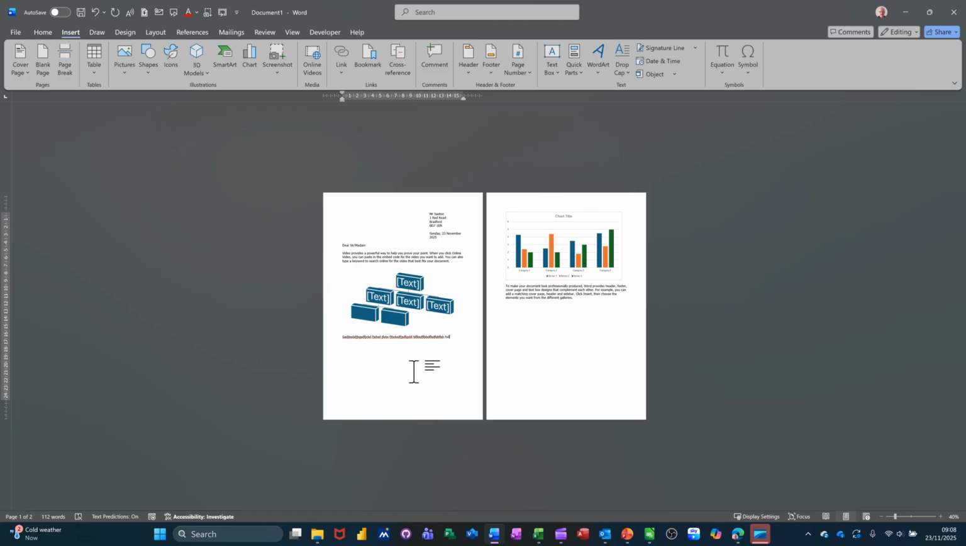So that's all I want to talk about in this little video, how you can use the AutoText feature to quickly build up a document in modules.